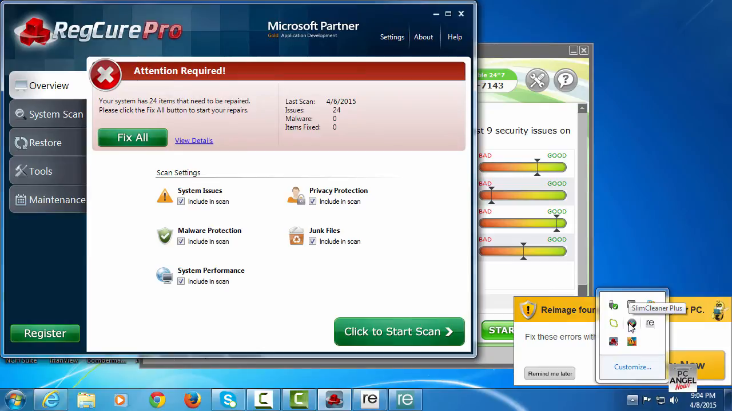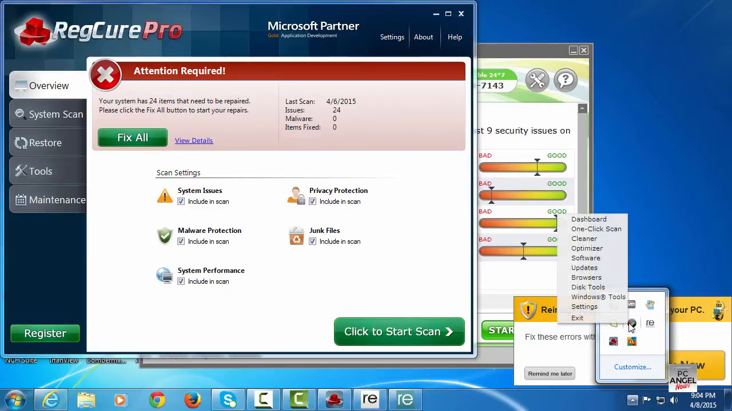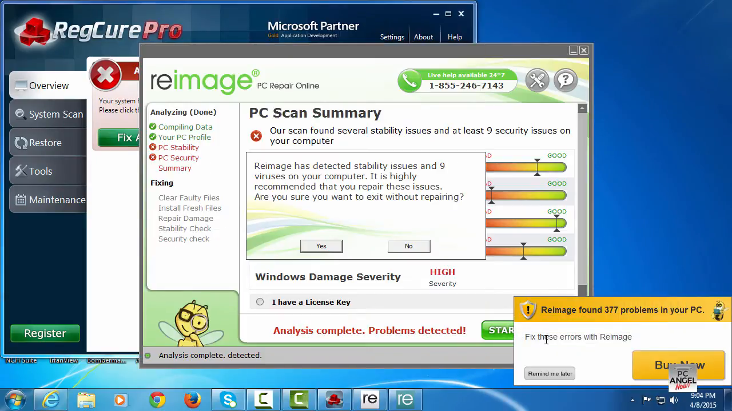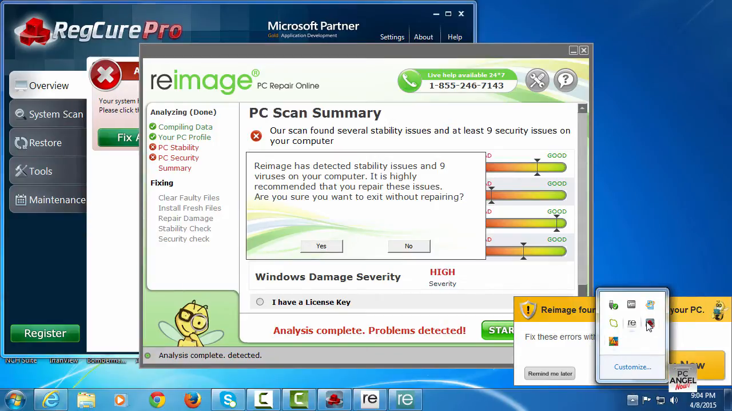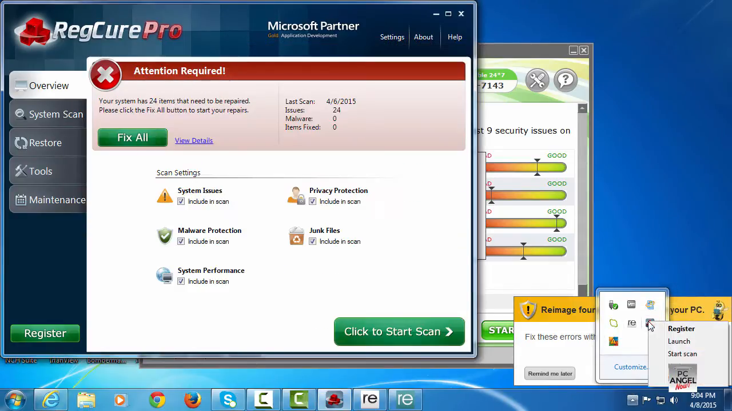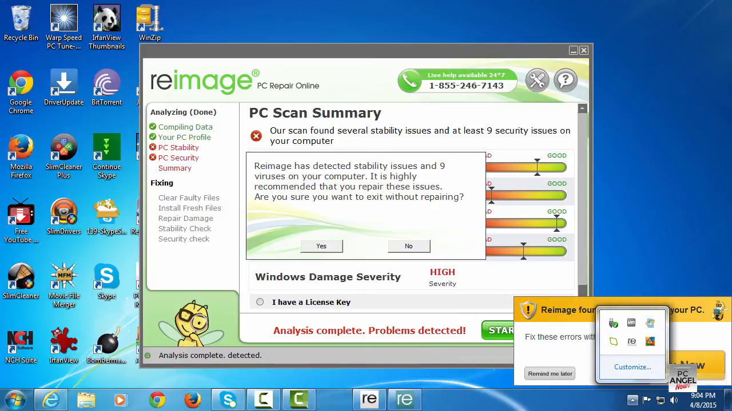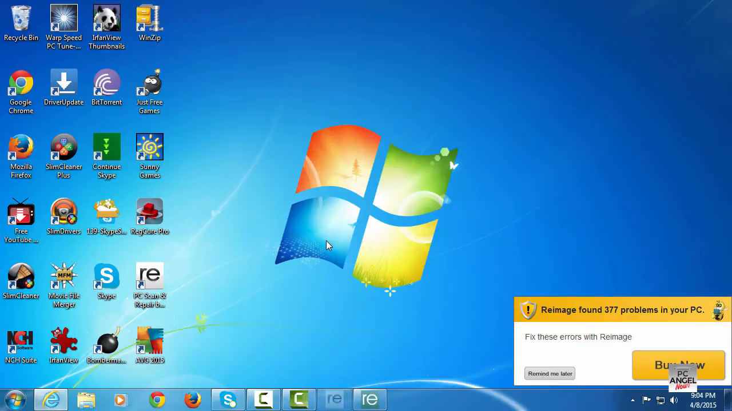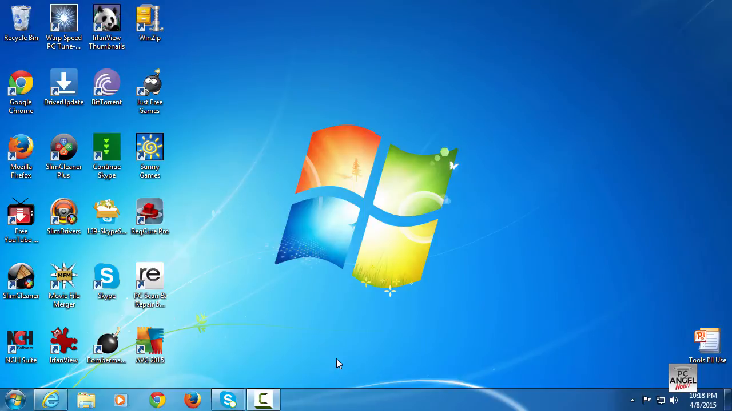And here we have Slim Cleaner Plus, another one that we don't need. And then this is Reimage Repair, and we'll exit it. And what do we have here? RegCure Pro. Go ahead and exit that. And we'll get rid of this last window of Reimage.